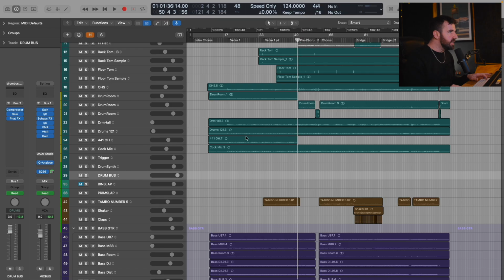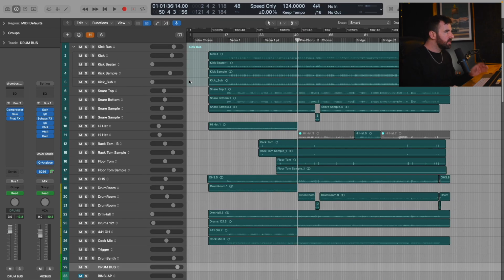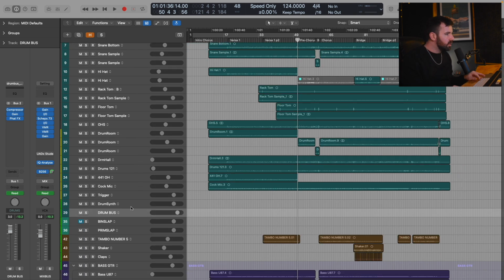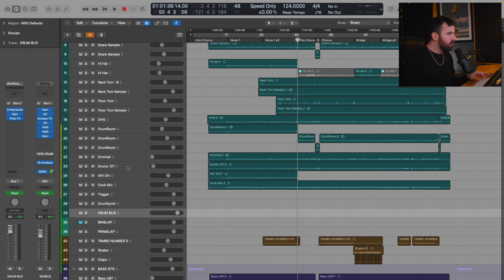As I say, pretty punchy, straightforward indie rock kind of thing. And we're going to be looking at how we can use the Phat FX to enhance this drum sound. So what we have here is all of these different drum tracks, pretty standard: kick, snare, hi-hat, toms, overheads, room mics, etc., all being fed to this one drum bus down here. And this is where we're going to start with the Phat FX.